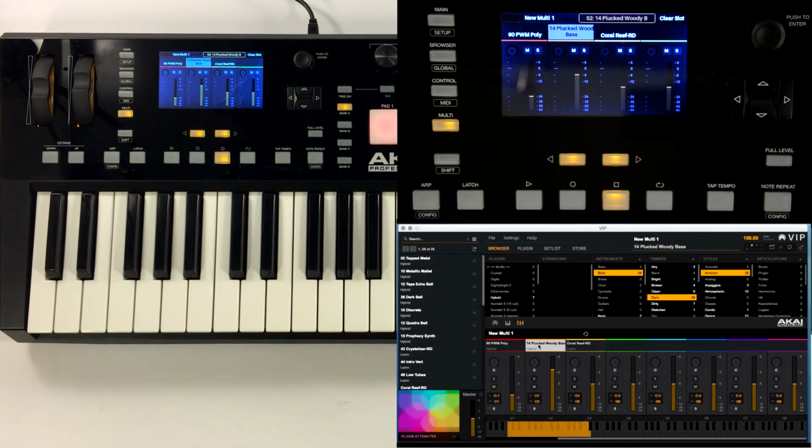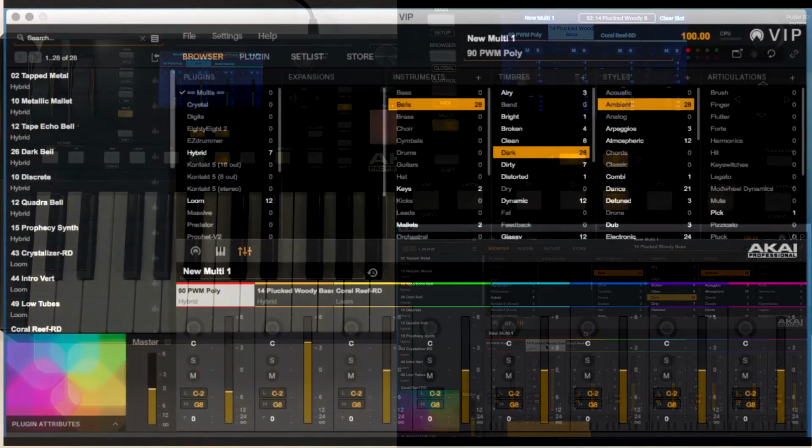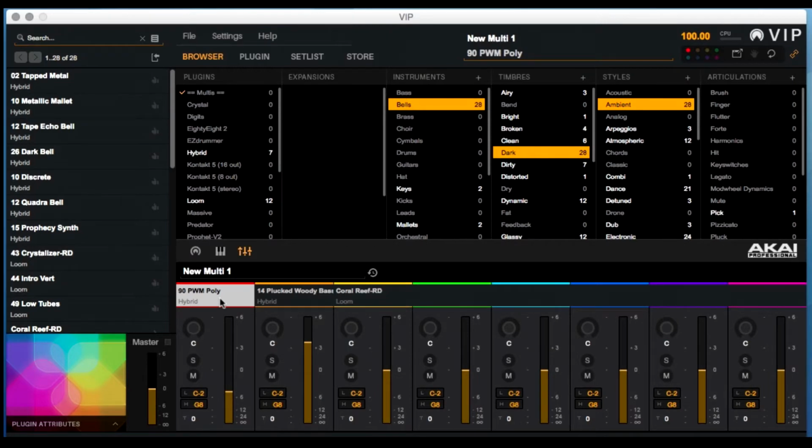You can also easily create and adjust splits and key ranges from within VIP. To do so, click on the Multi icon to view the Multi window.